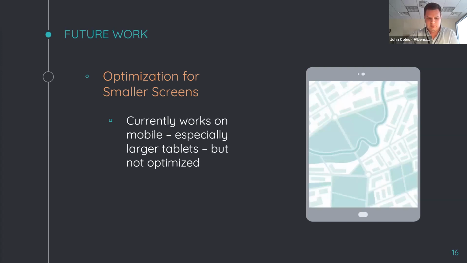Presently, the application is designed for use on desktop and laptop computers. And it will work on a tablet, but it doesn't work very well on a smartphone. And so optimizing for mobile devices and small screens would accommodate users who do not use a laptop or desktop, and it would allow for field use of the application.